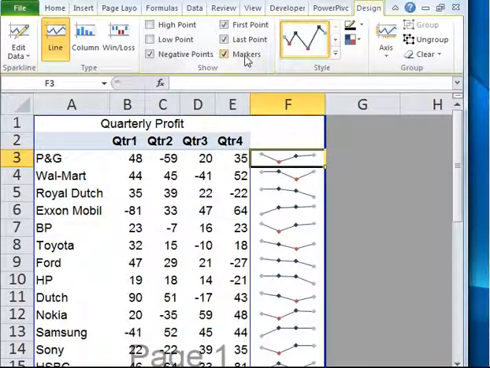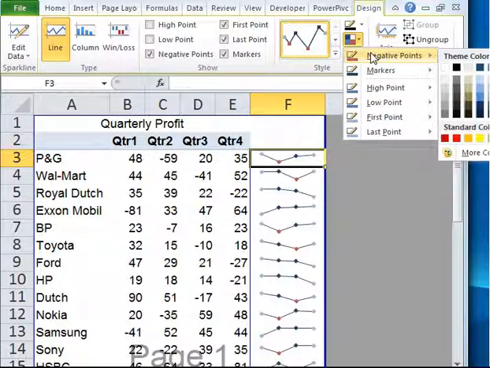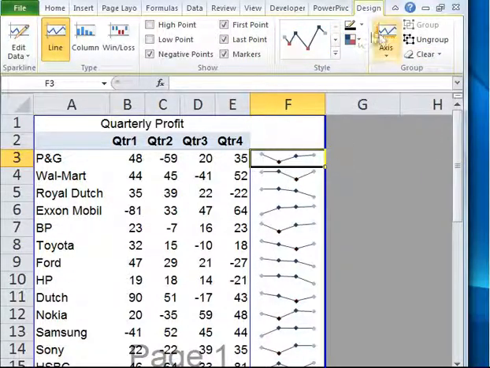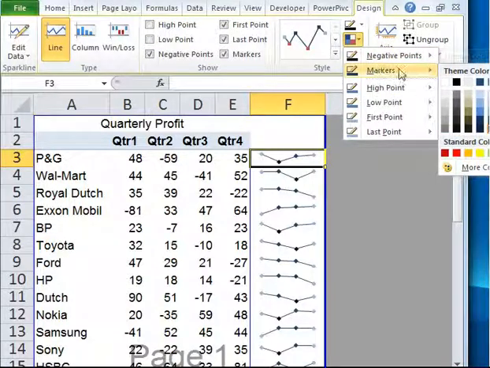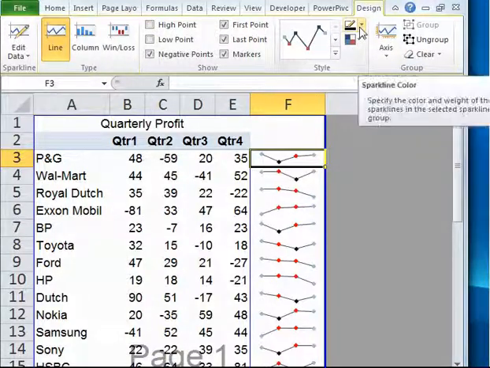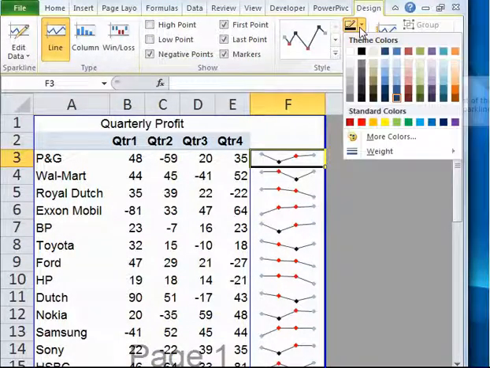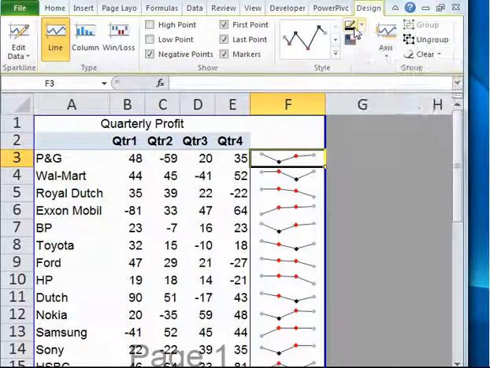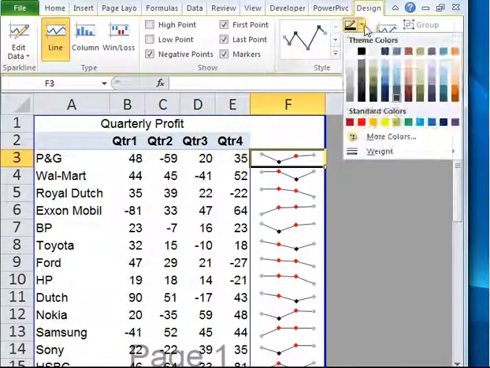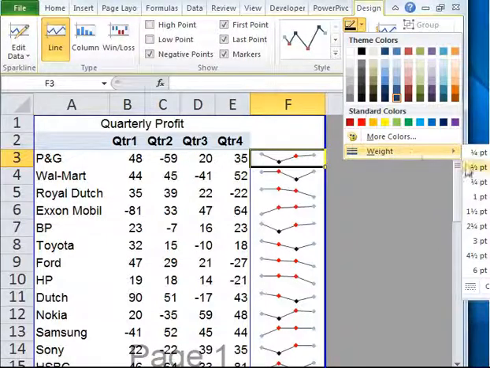Let's say you want to change the color of the negative points. Under style, there's this particular icon. In that, there's something called negative points. Go ahead and change the color to, let's say, black. If we want to change the color of markers as well, we can do that from here, or the color of any other points from this icon called marker color. If you want to change the width of the line and make it thicker, click on sparkline color, then go to weight and select any weight.